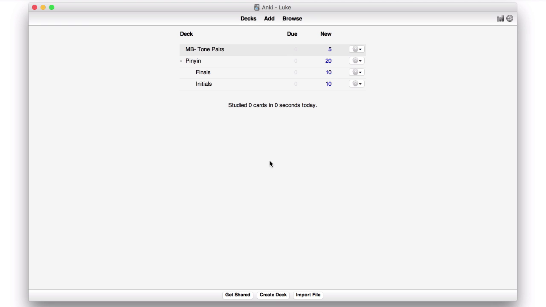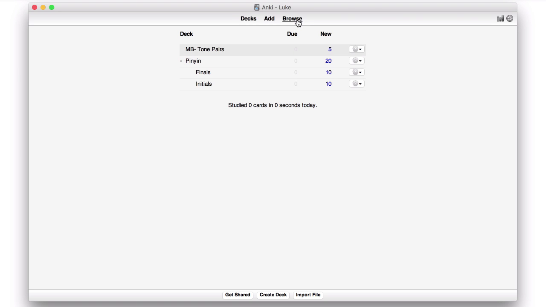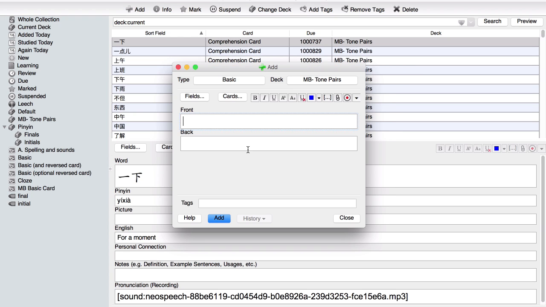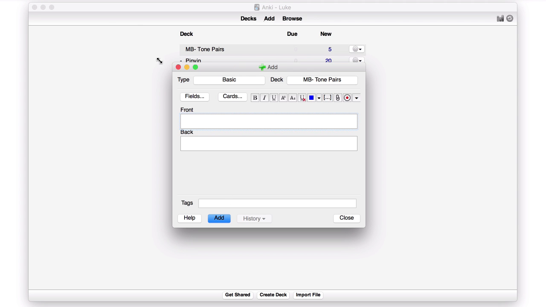If you want to add cards, there are two ways you can do it. You can either go to Add here or press A and bring up the note editor, or you can go into Browse and add from here. What we're going to do is just press Add, and let's make it bigger so we can see what we're doing.